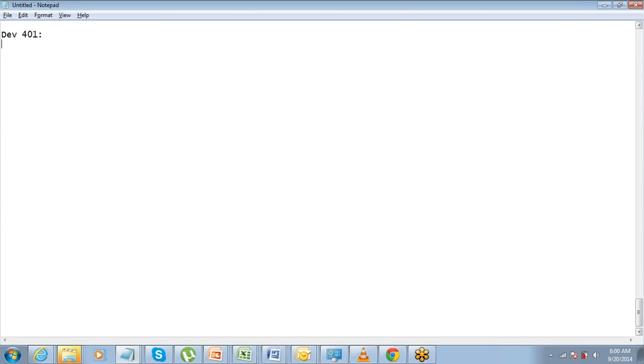So Dev 401 exam we are talking about. In Dev 401, there are a few topics that you have to focus on. One is your data model, which is close to 32% of weightage.